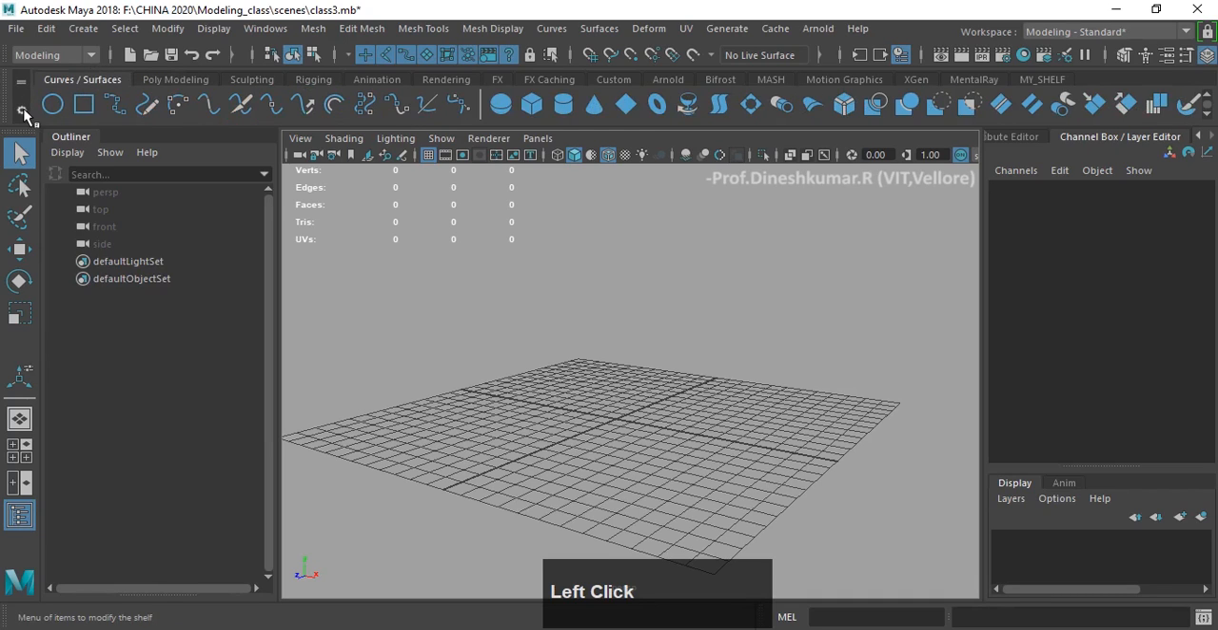Great. Now next to that you have a gear symbol. Just click that. You have a new shelf.